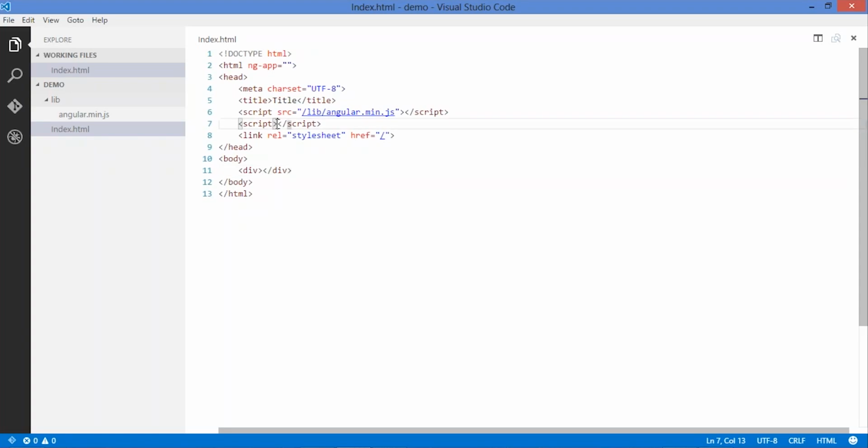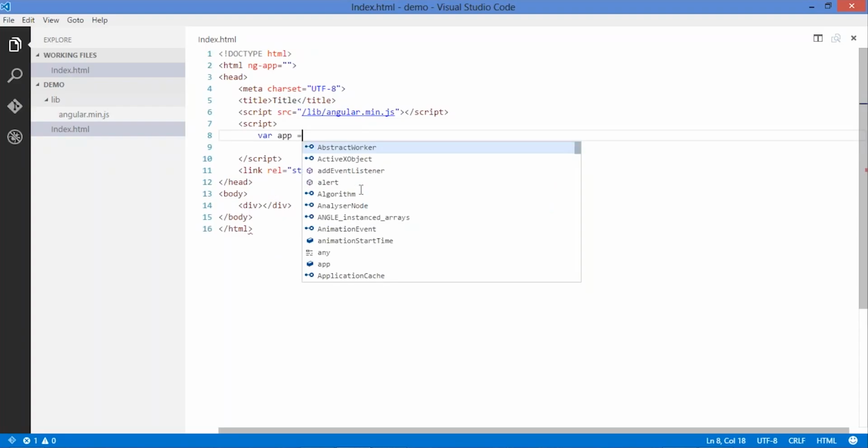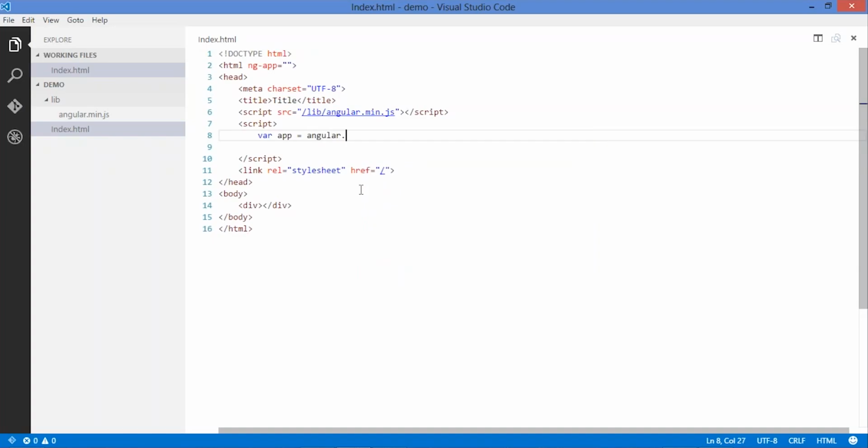Let me quickly go and define a variable called app, and I'll define something called angular.module. Now angular.module is the way you define a module within an AngularJS application. There are two arguments you pass to the module. One is the name of the app, okay, and the second is dependencies.